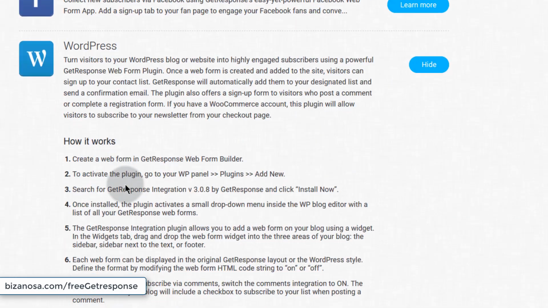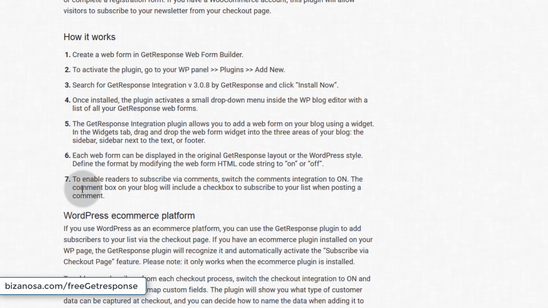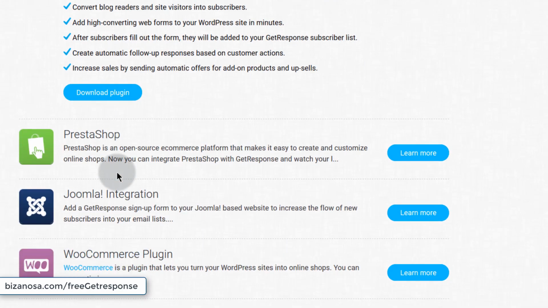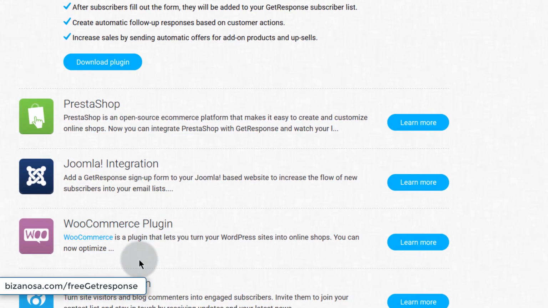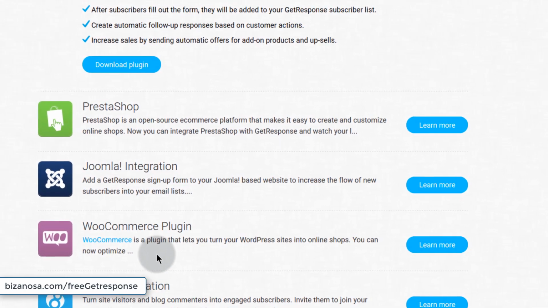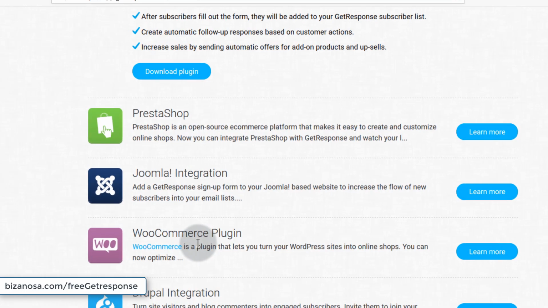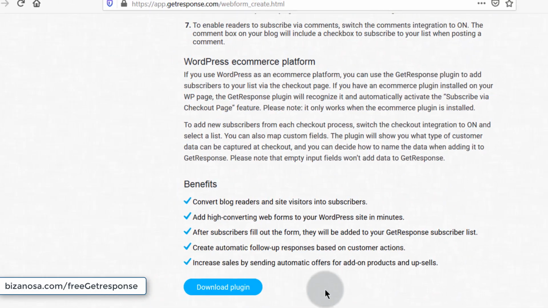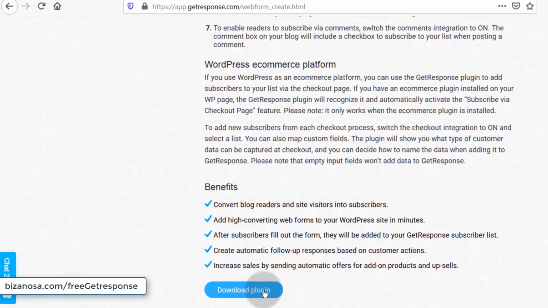Integrations will allow you to add forms to your WordPress easily. You can add them to your post pages. And if you use WooCommerce, it will allow you to collect your buyers' email addresses. The contact details will be pushed to your list. So let's go to the test website and you can download the plugin.